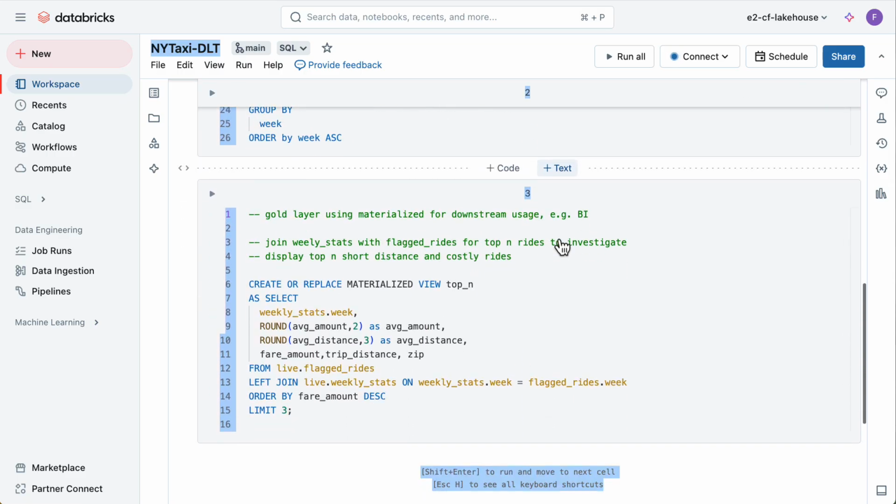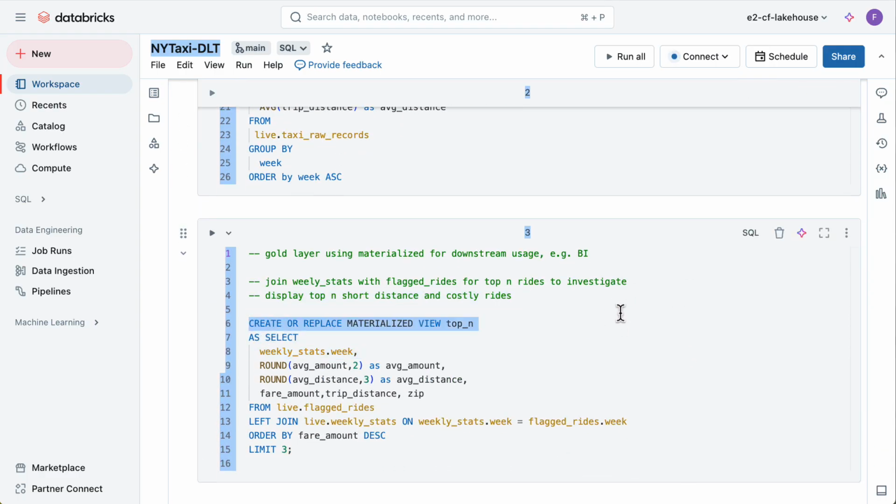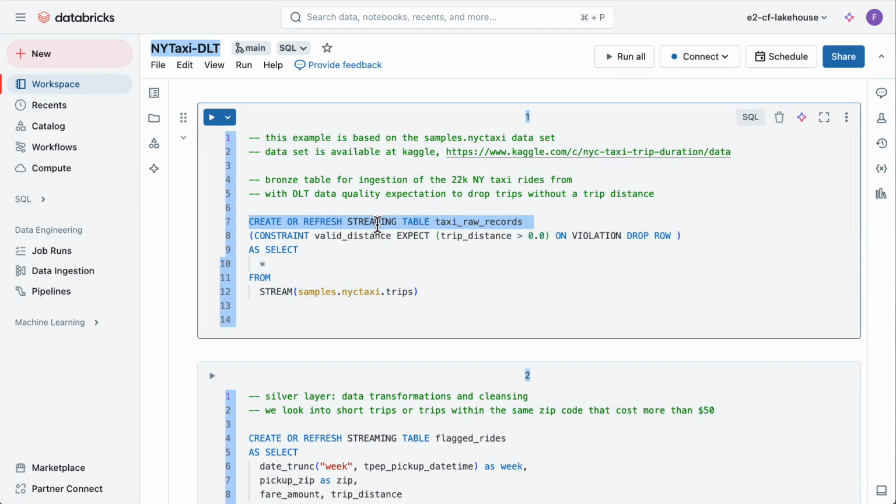And then we have a silver layer, which is here in the middle, where we do a couple of joins. And I'll walk you through this in a little bit more detail later. And then last but not least, we have this gold layer. And in this gold layer, we create a materialized view. And that materialized view can be used downstream. It can be used for dashboards. But first of all, we kick it off with this streaming table. Streaming tables are a concept of DLT, and they allow you to incrementally ingest data from an append-only data source.